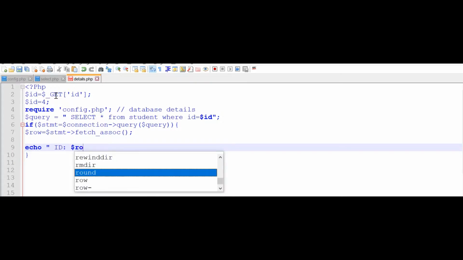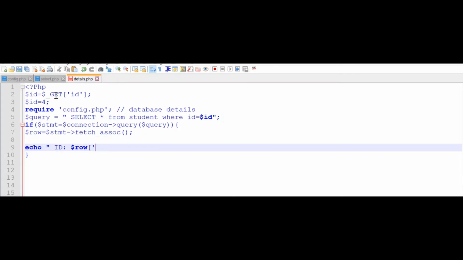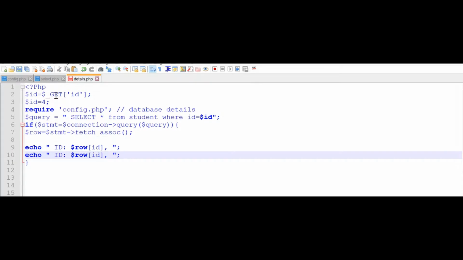ID equal to row, now ID, let me just keep a comma. I have to add other columns. Let us copy this, use this as name also.